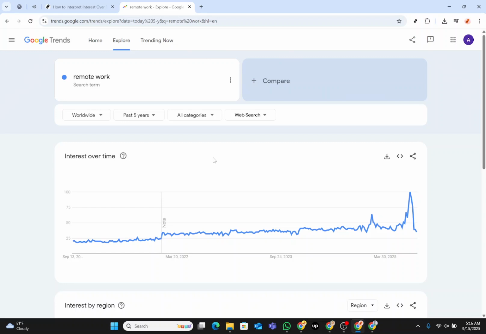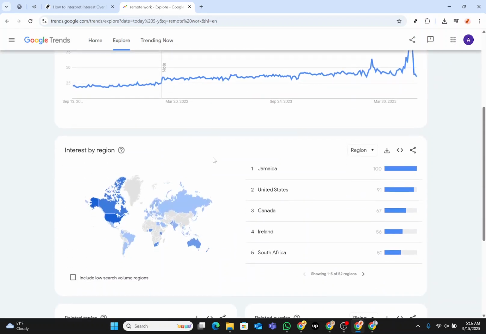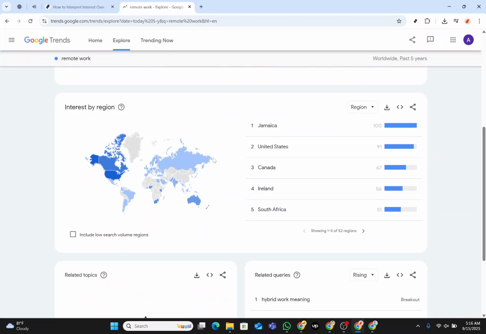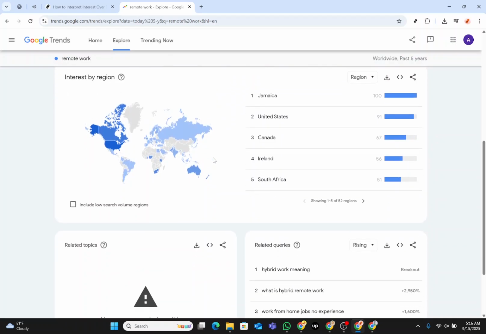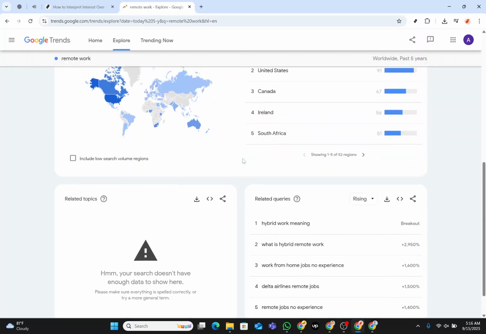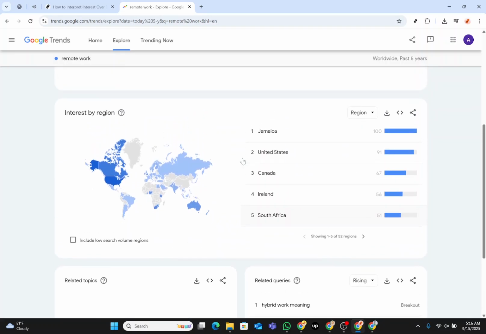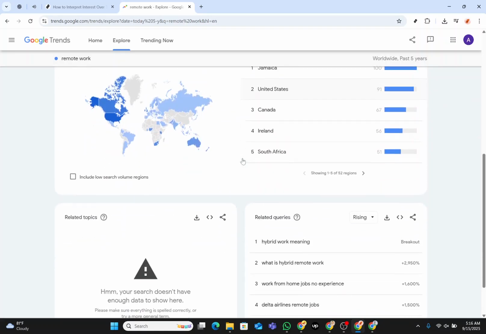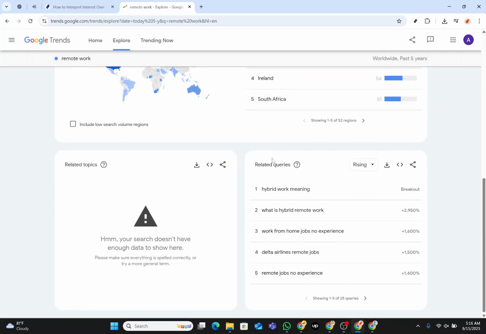With the interest over time graph in front of you, begin your analysis. Observe the line chart for spikes and dips. Spikes usually represent periods of high interest, whereas dips indicate lower interest. Look for broader trends too. Is interest rising, declining, or perhaps seasonal? This analysis will help you understand user behavior and forecast future trends.